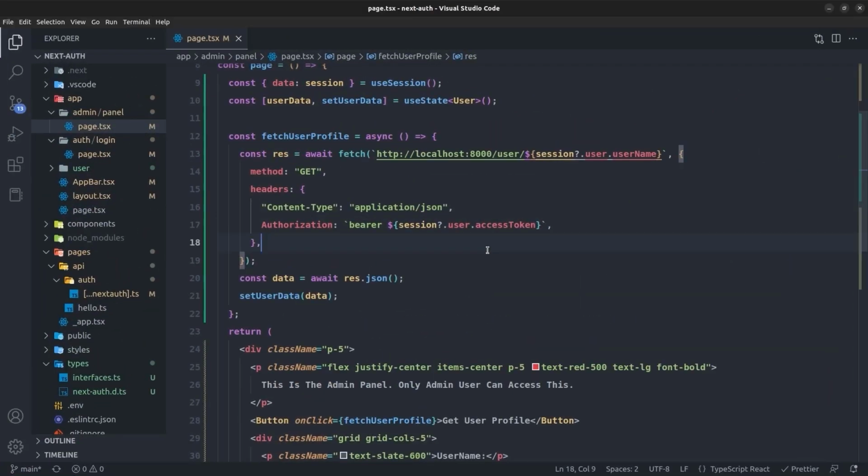And yeah, we have successfully implemented the authorization with NextAuth in Next.js version 13. And also we got the idea of how we can store our backend access tokens inside the NextAuth session and how to include them inside the requests that are being sent to the backend APIs.